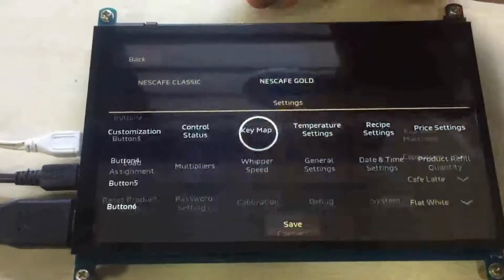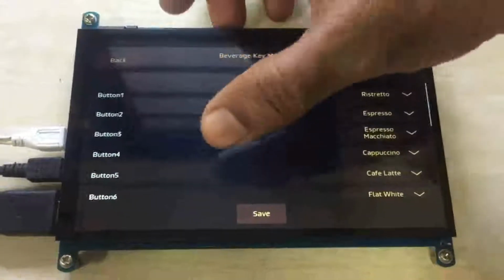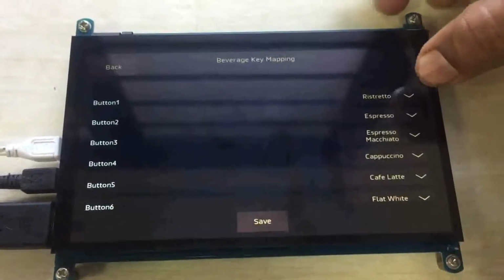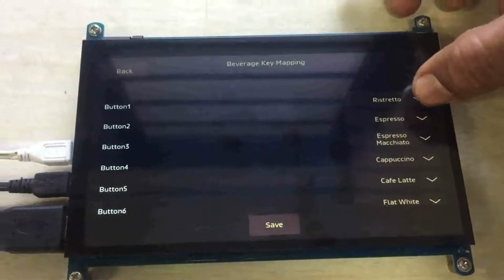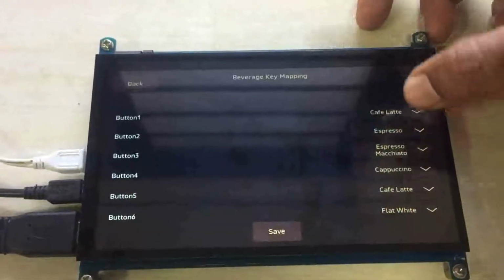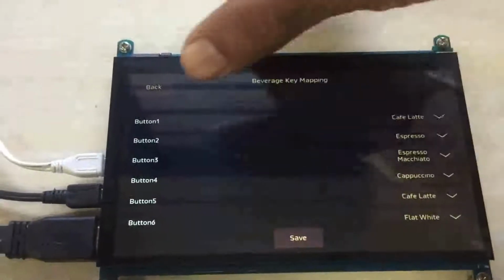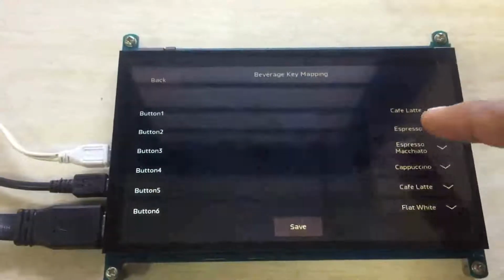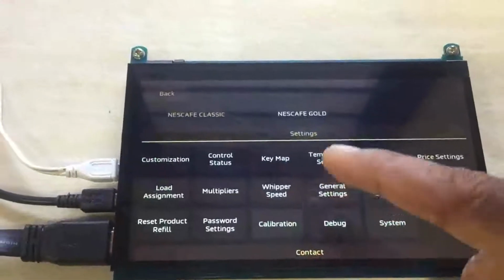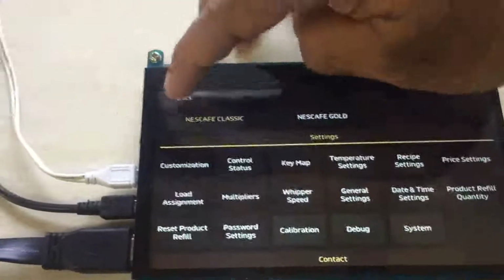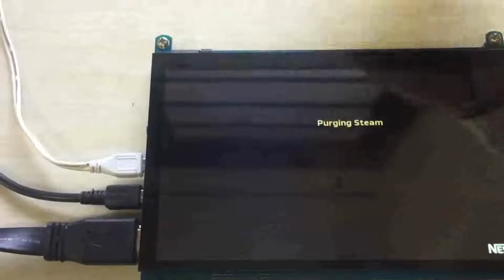Key map is again a very interesting feature. You have so many buttons, and all these 30 beverages that are there will appear here, and you can choose any one to come in the first position. The button is the position and this is the drink. You are assigning it. Once you change it like this, then it automatically changes in the menu. I can show you now.